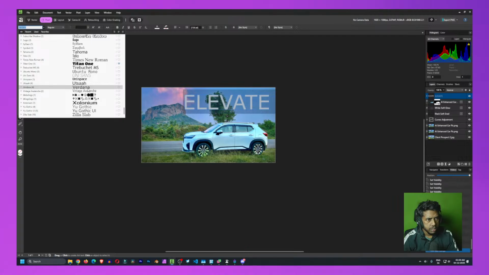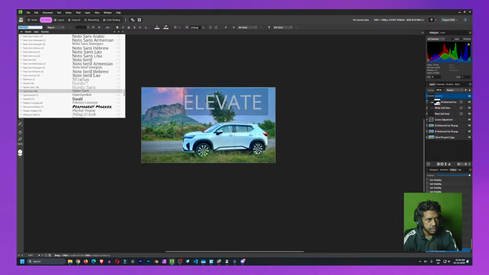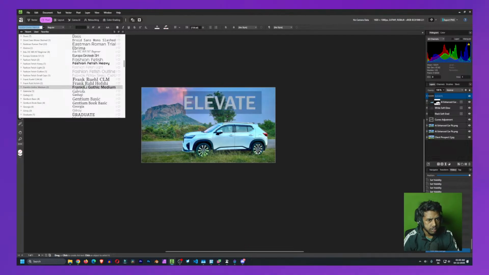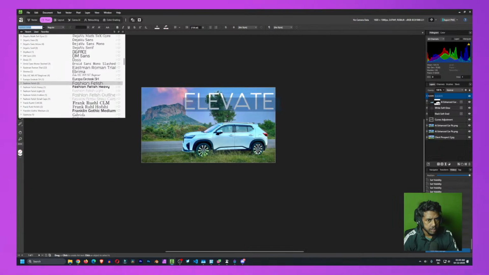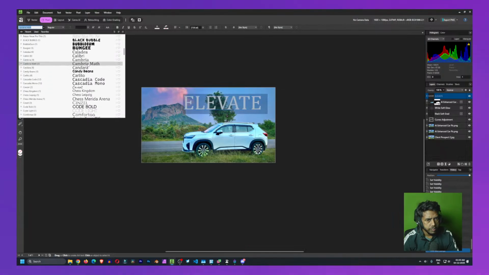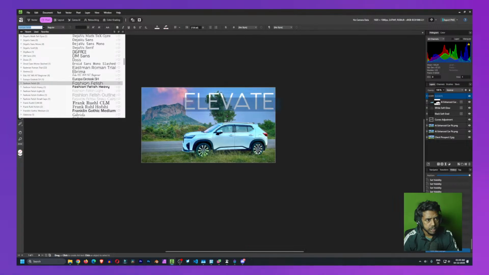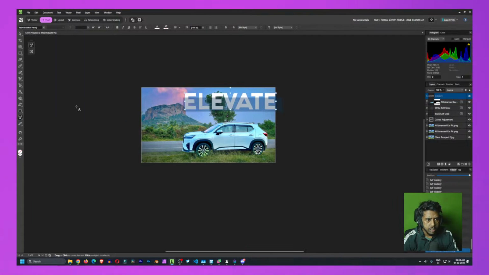Verdana. They are using fonts something like this, I think. I liked one of these. I don't remember which one. This is Franklin Gothic Medium. This is better, I think. Okay, I think I'll go with either this or this. Let's go with this for now.